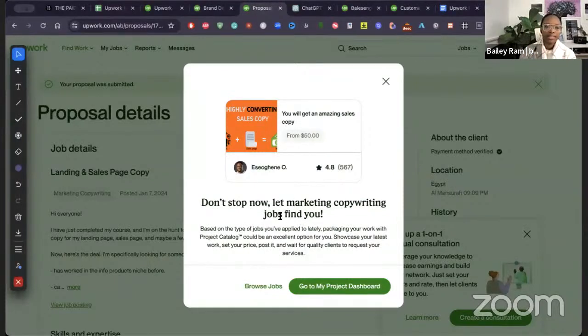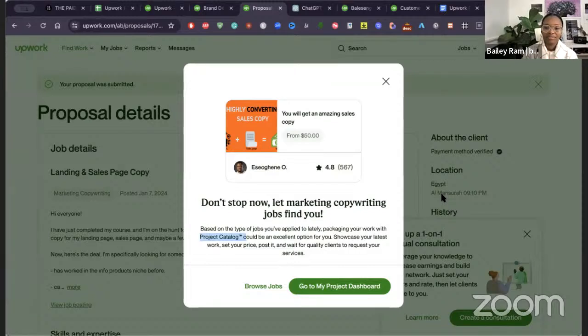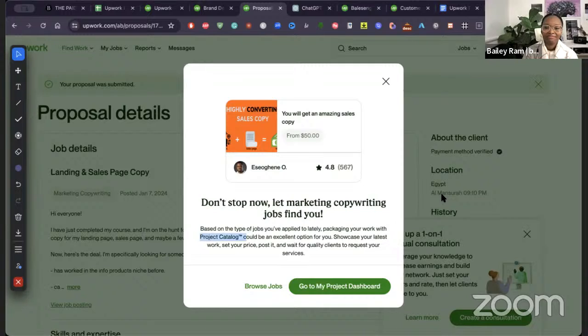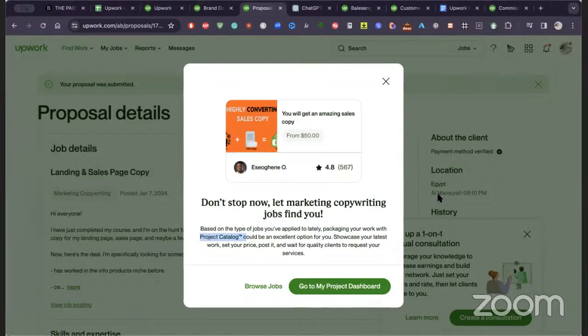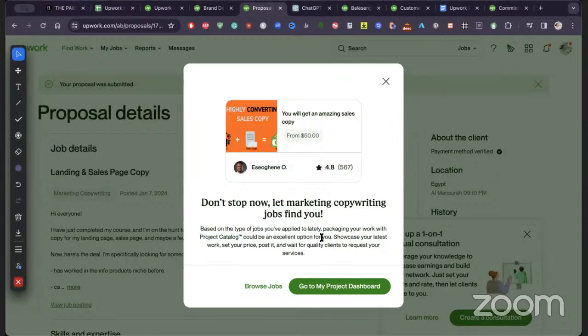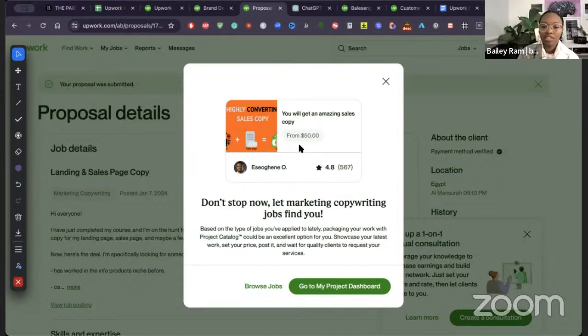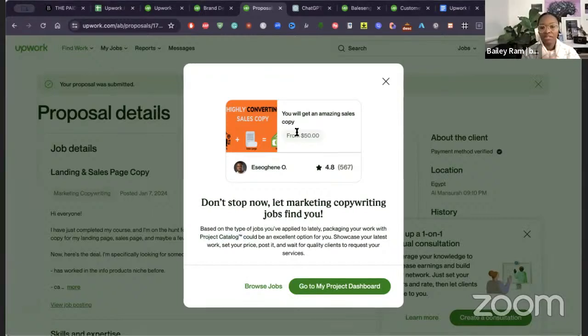Don't stop now. Here they're telling you you should set up a project catalog. We could do that in the next video. Do you guys think we should set up a project catalog in the next video? I've actually seen this project catalog. I didn't understand. Is it like your portfolio? A project catalog is Upwork's version of Fiverr. It's basically the client already comes through and buys your service without you having to submit a proposal.